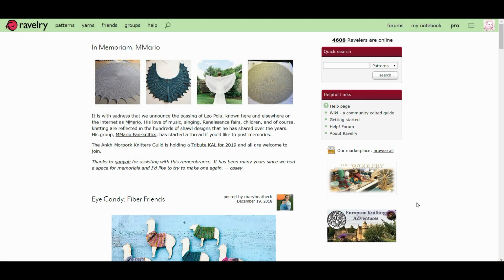Now, different times, this page will be different. I don't know if it's weekly or monthly or whatever, that people post a different one, so it's like the splash page. This is Ravelry's splash page. And if you look up here at the top, there's Ravelry, right there.